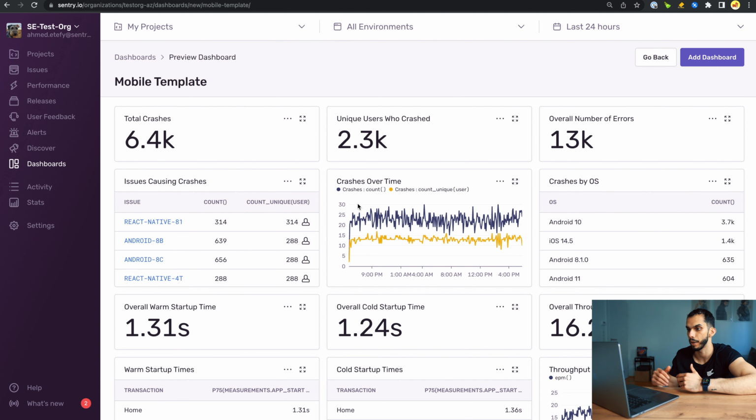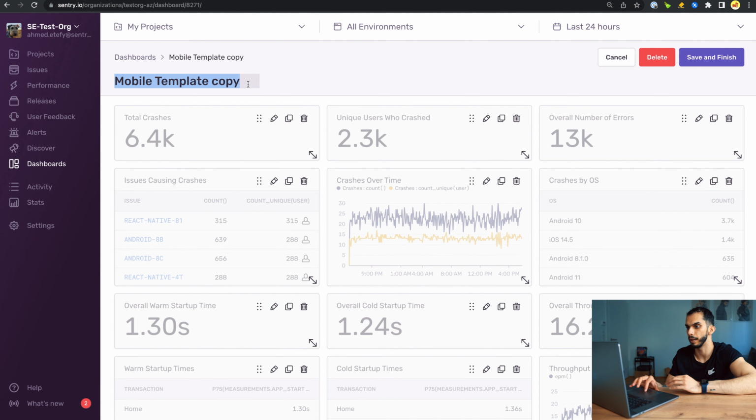Now, this is a great place to start. So what I'm gonna do is I'm gonna go ahead and add this dashboard. So I'm gonna click on Add Dashboard. And I'm gonna rename this to be Ahmed's mobile team.